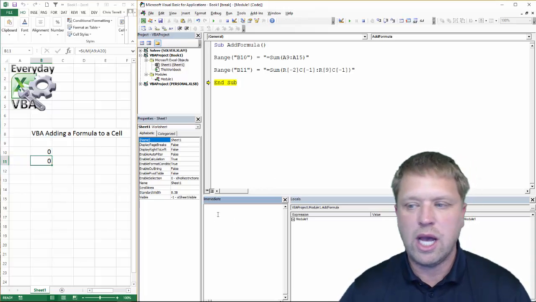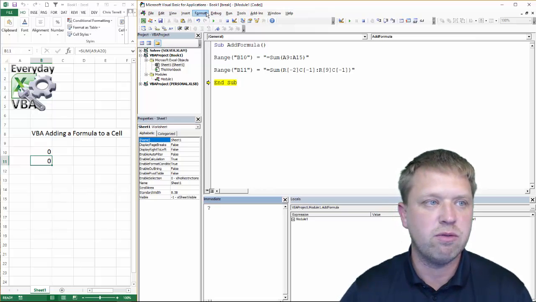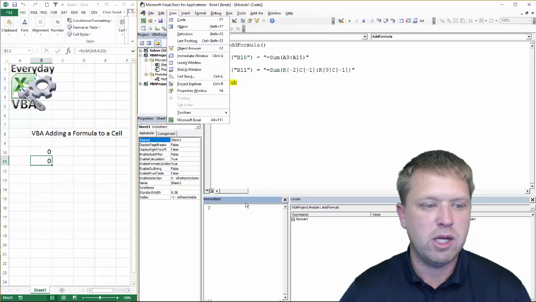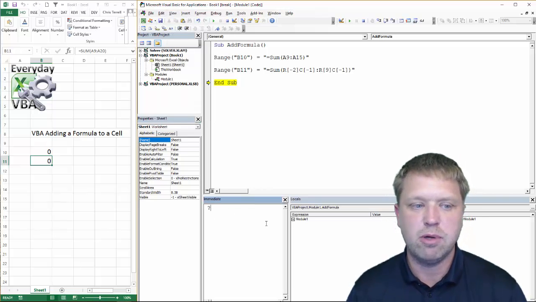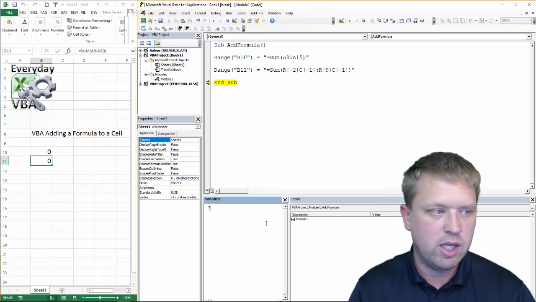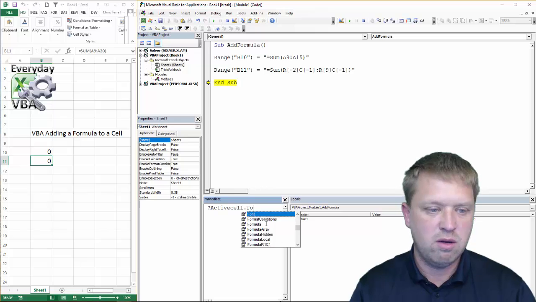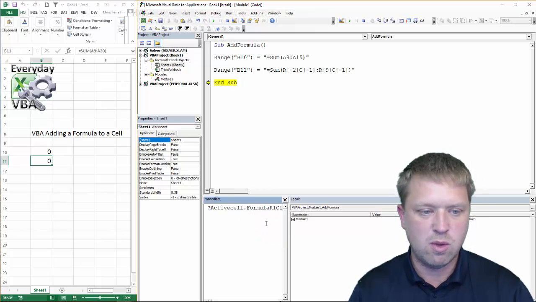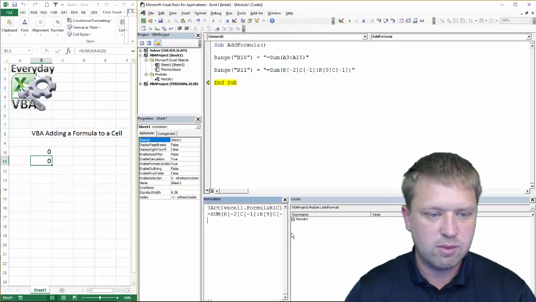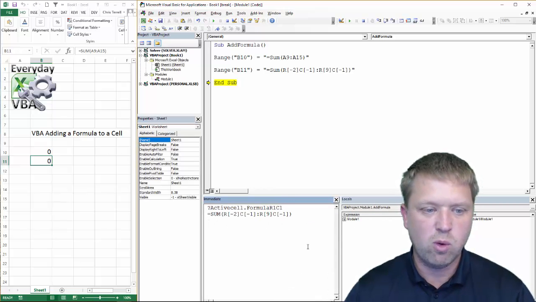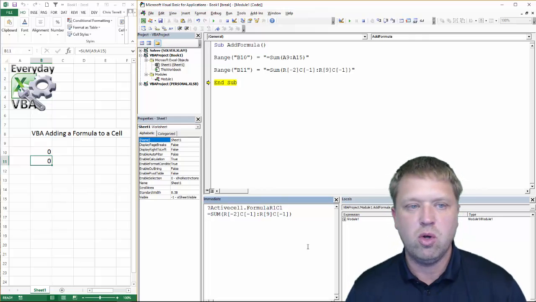But let me show you really quick how to pull that information out. I'm going to go to my Immediate Window. If you don't have your Immediate Window, you can go to View and open it. I'm going to put a question mark, which means I'm going to pull back data and put it into my Immediate Window. I'm just going to go ActiveCell.FormulaR1C1, and if I hit enter, it's going to return what that formula looks like. That's a very easy way to pull in that formula.